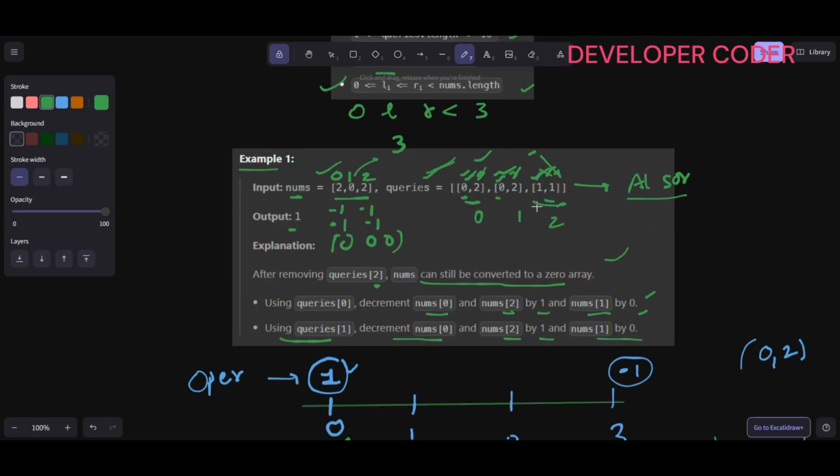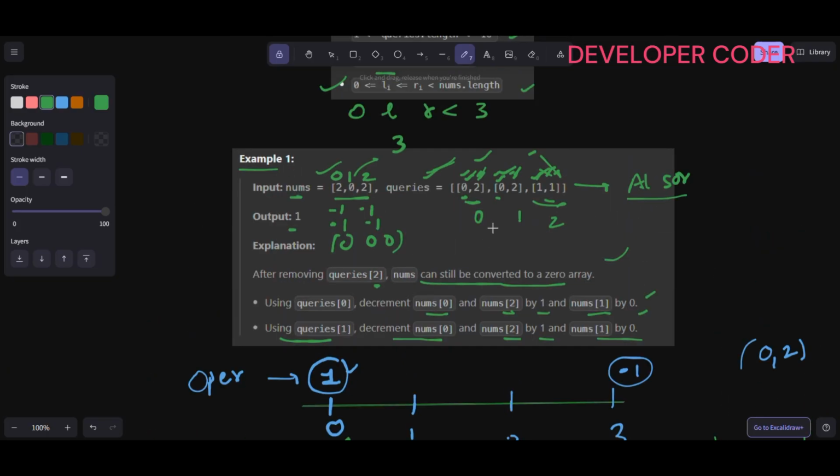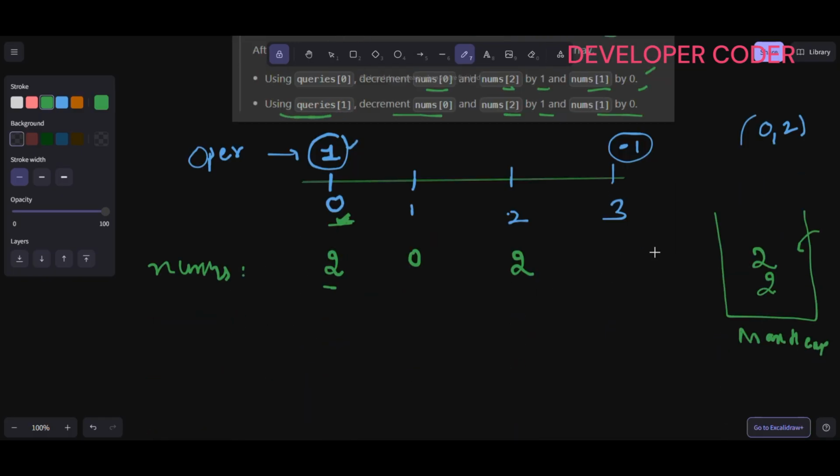We are going to do operations here on 0 index, at 0 index, but we have 2. So here I checked in the queries which I sorted first. I check at 0. 0 is my starting point now. At 0, how many queries are there in total? There are two queries, right? This and this. So I just added the endpoints here.